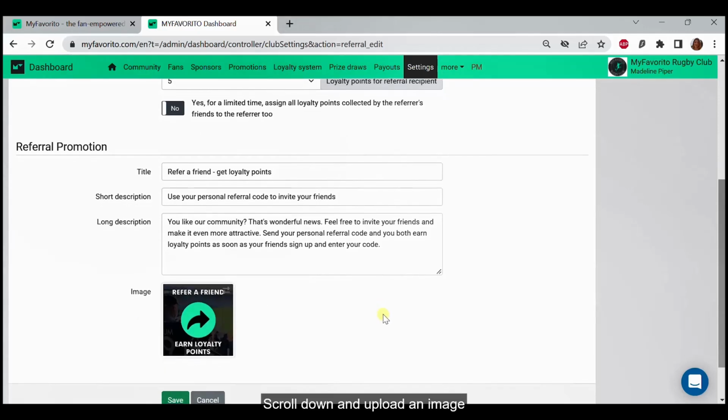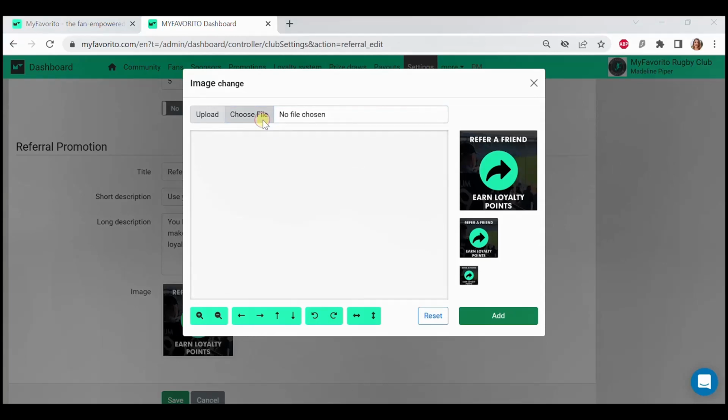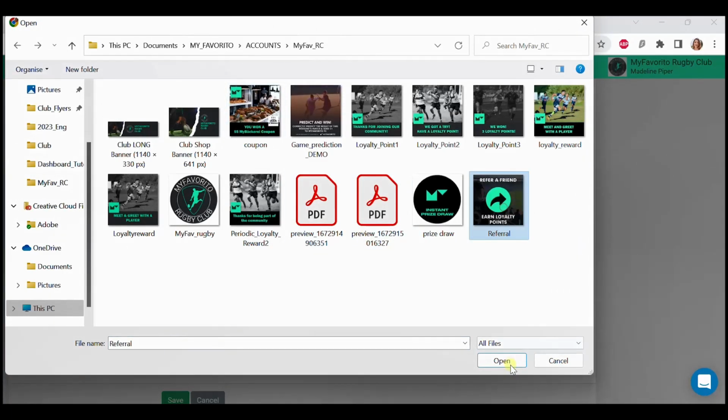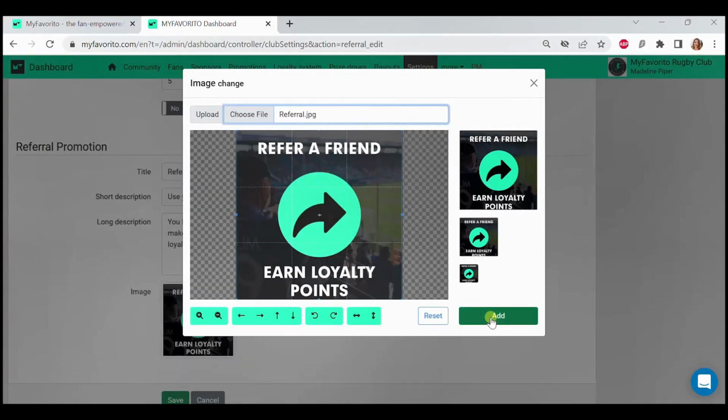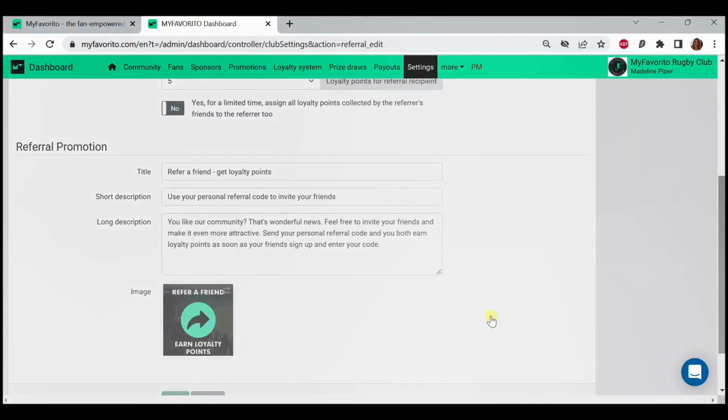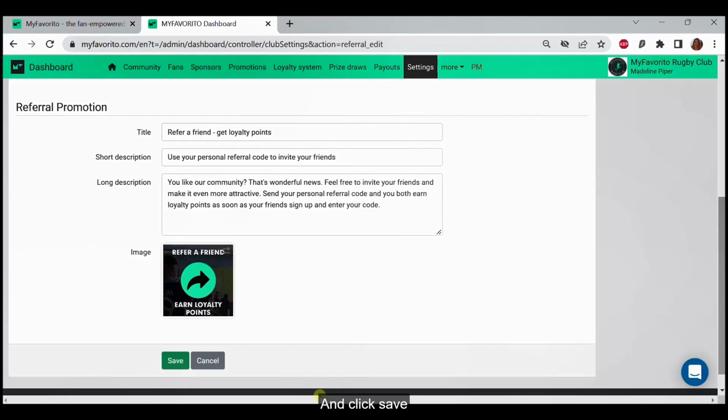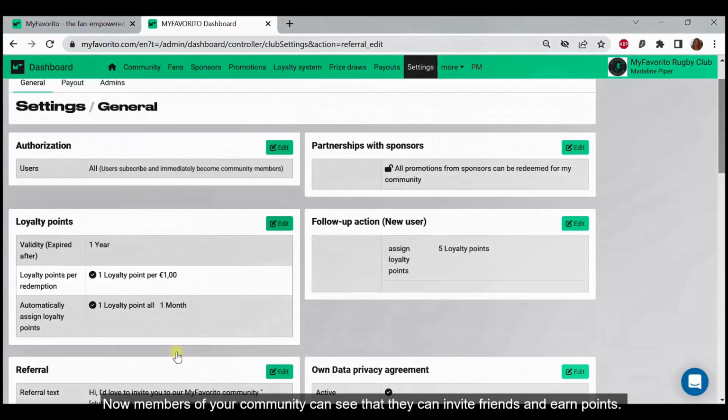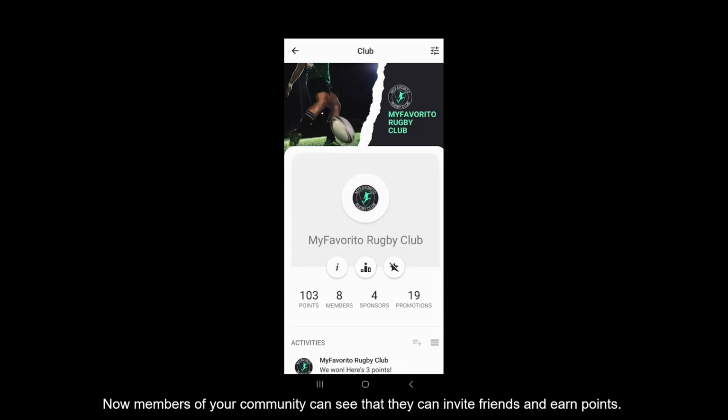Scroll down and upload an image. This is what your fans will see in the mobile and web app. And click Save. Now members of your community can see that they can invite friends and earn points.